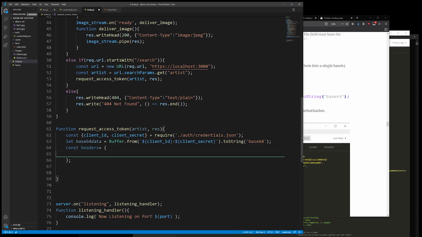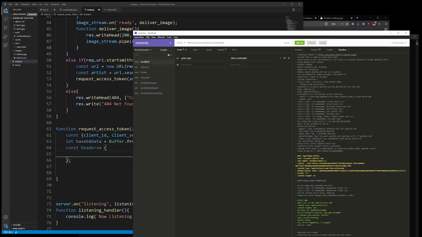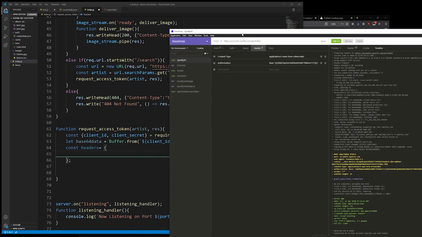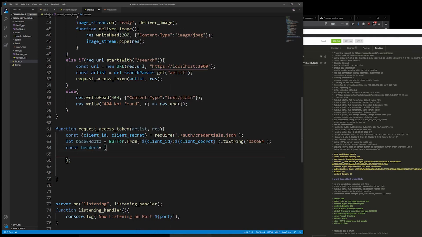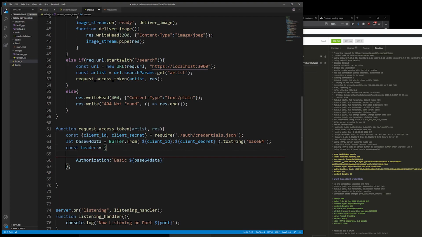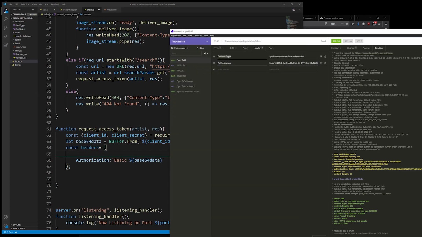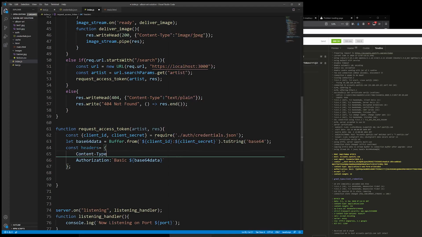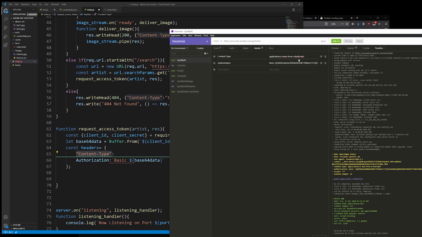And headers, again, we need to follow the Insomnia structure. So headers is going to be content type and authorization. So authorization should be this value. And now content type has a dash in front of it. And then objects, you're not allowed to have that dash because it's treated as a subtraction symbol. So to get around it, we can always encode our key values as strings. So that's what we're going to do.